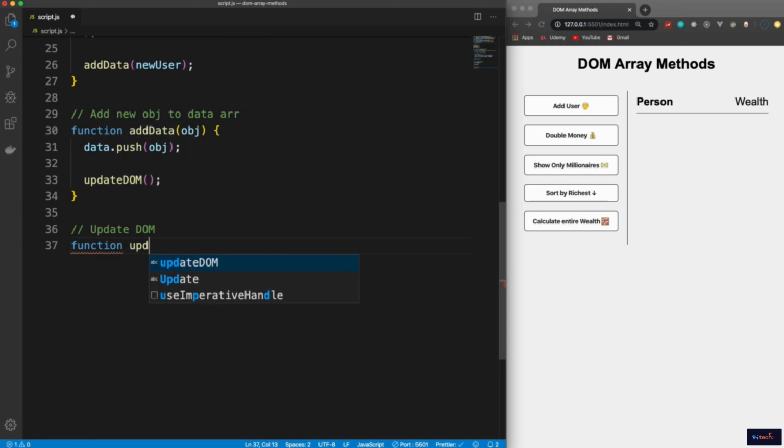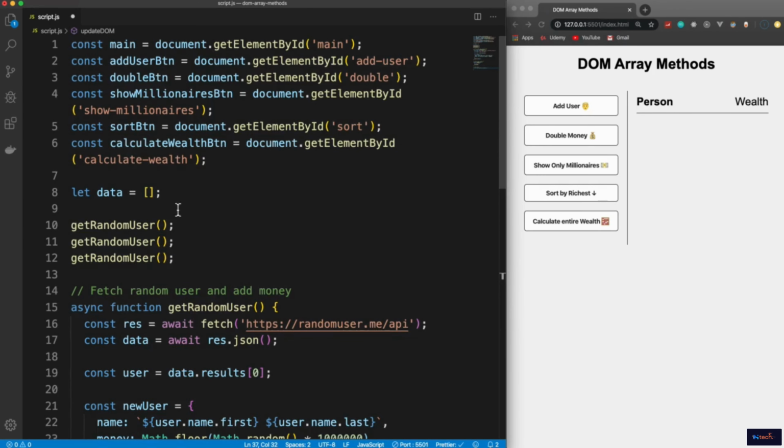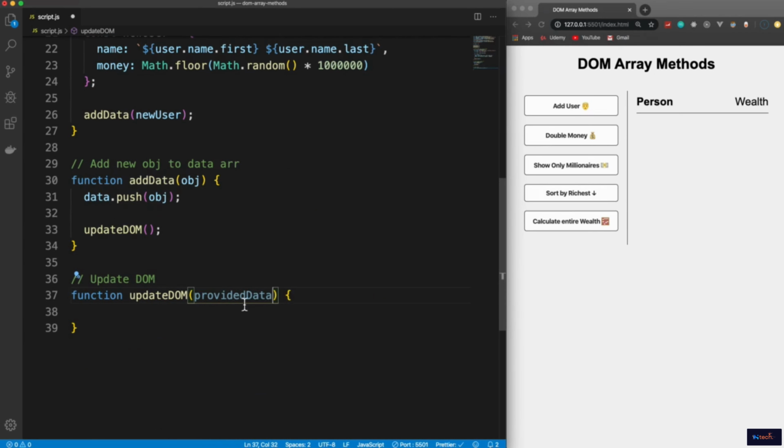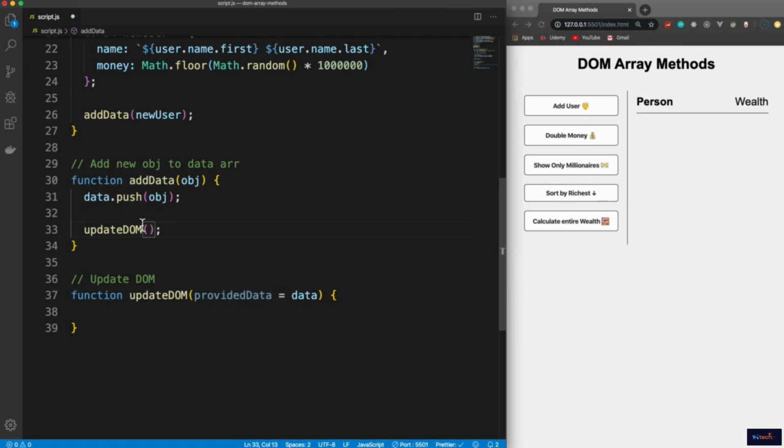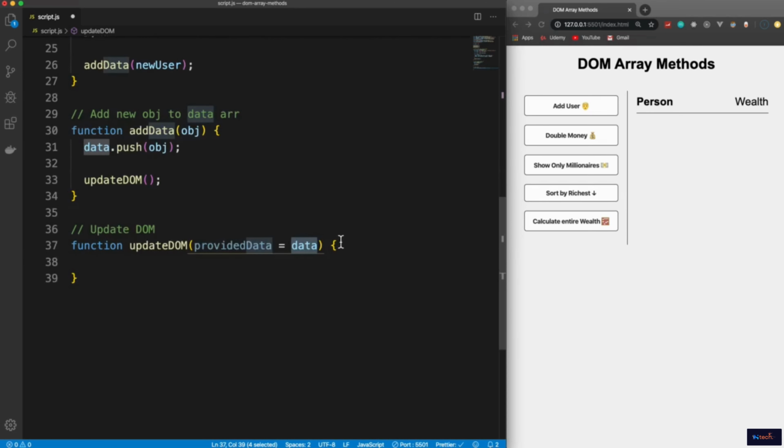Now this function is going to have a parameter called providedData. Okay, now here we're not actually passing in anything, so if we don't pass in anything, we want a default value of just the default data array. So to set a default value in a function, we just simply set an equals here and set that to data. So what it's saying is if nothing is passed in, like in this case, then we're going to just use that data array.